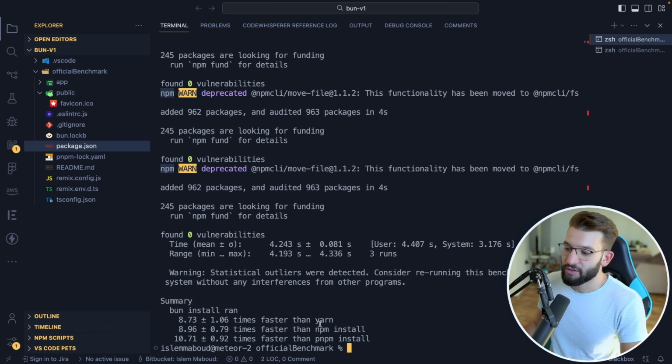Now the benchmarking is done for everything: bun, YARN, NPM, and PNPM. And there's the summary of the result. So bun install ran 8 times faster than YARN, 8.96 times faster than NPM install, and 10 times faster than PNPM.